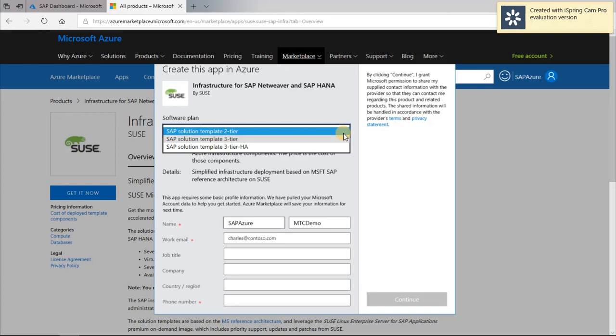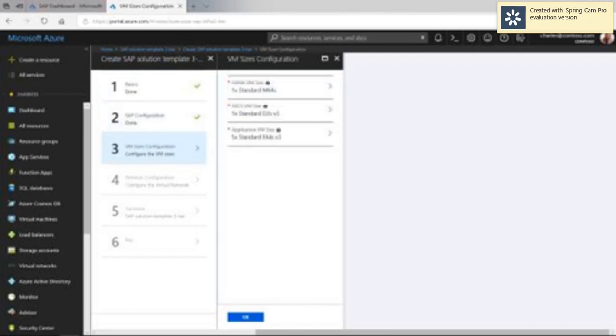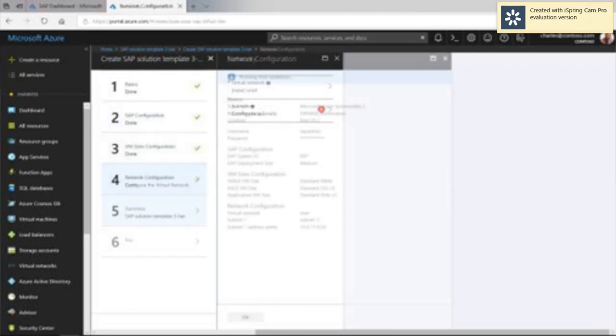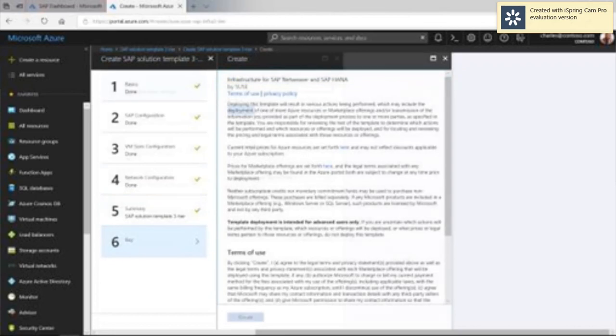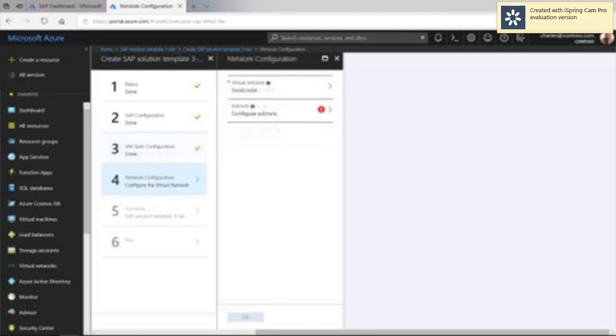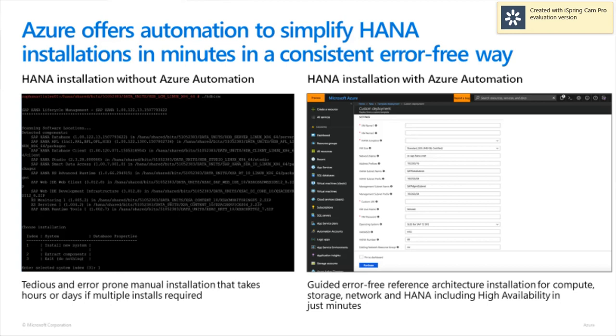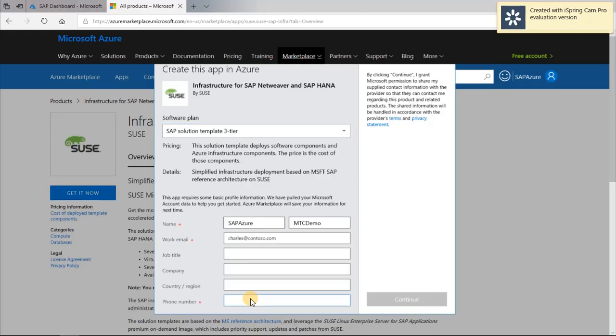Let's walk through the template steps to see how this works. This selection would take us to a wizard-like setup process that will guide us through the installation of the required infrastructure for SAP HANA database and SAP application servers. These automated steps replace what tends to be a manual command line driven and tedious process with an intuitive, easy to use deployment according to Microsoft reference architecture, greatly simplifying installation errors.